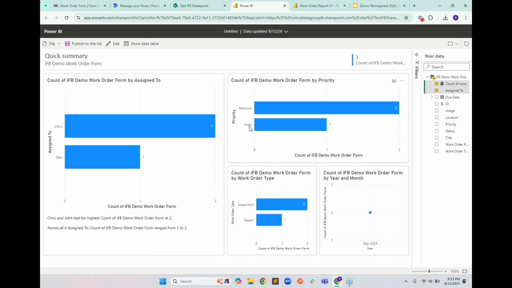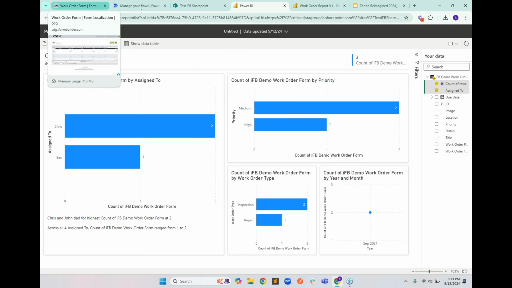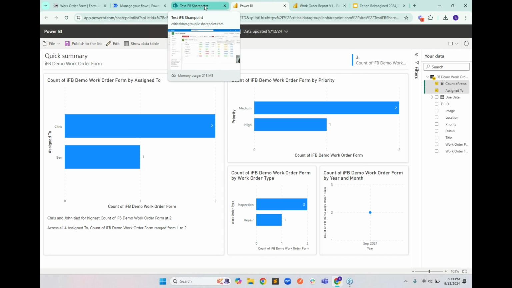So that's just kind of an example of how that report would look. I know this isn't the prettiest report because it's kind of automatically generated, but you saw there how fast it was to just have a flow that writes right to the SharePoint list, then go into this list, create a Power BI report, and it's good to go.